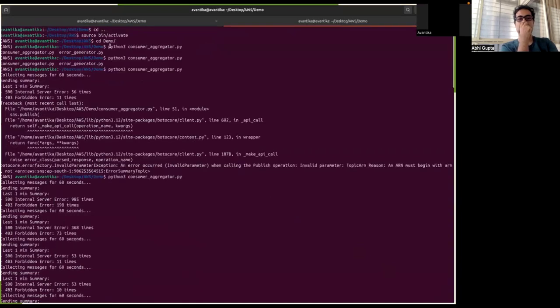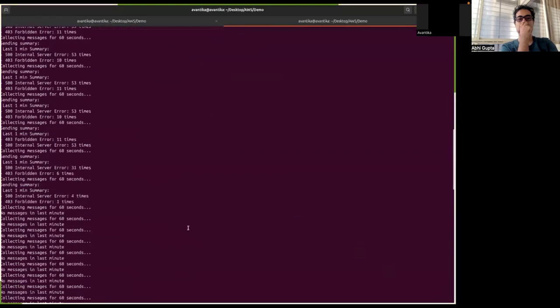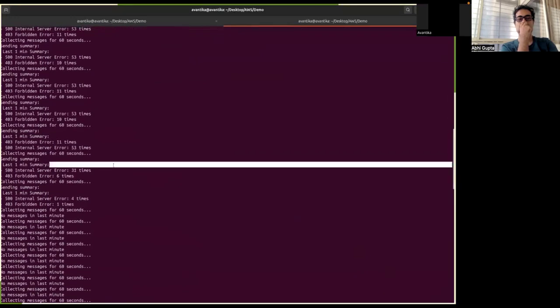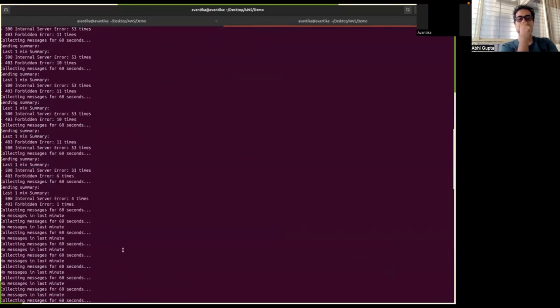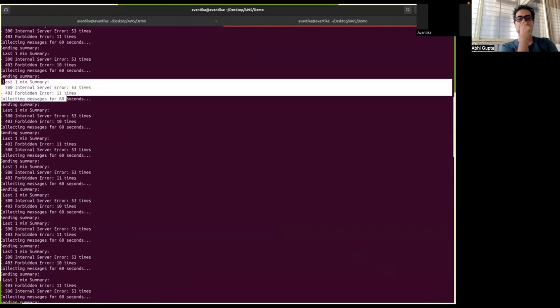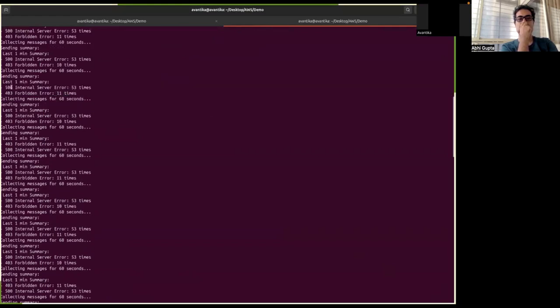After this, I run my consumer aggregator. I run both of them at the same time so that it can catch all these errors and send them to the email. Now over here we can see that the summary is generated, where 500 internal server error is generated 53 times and forbidden error is 11 times.